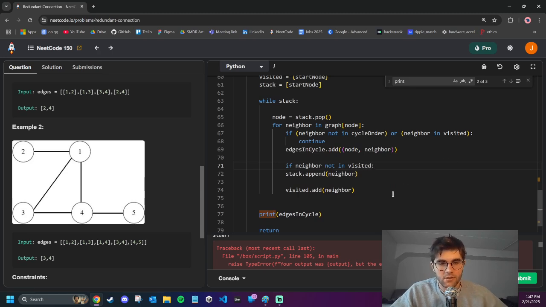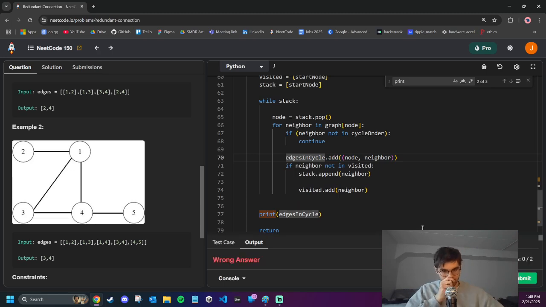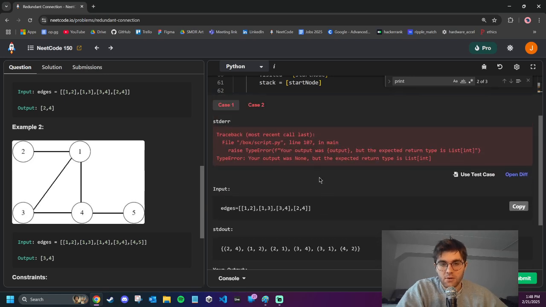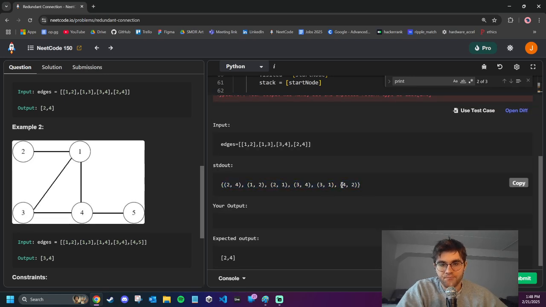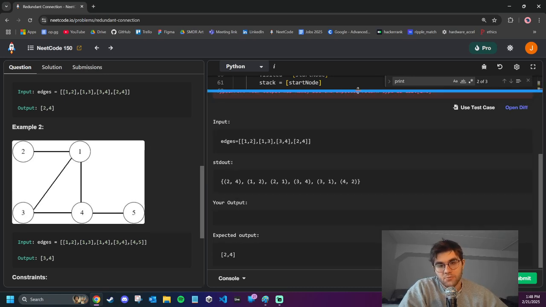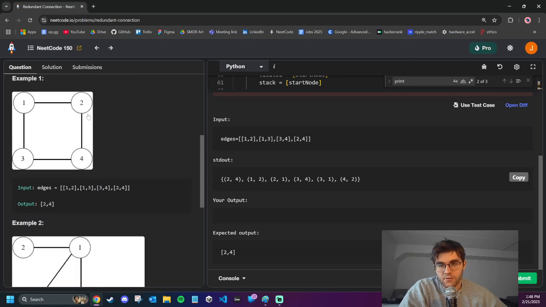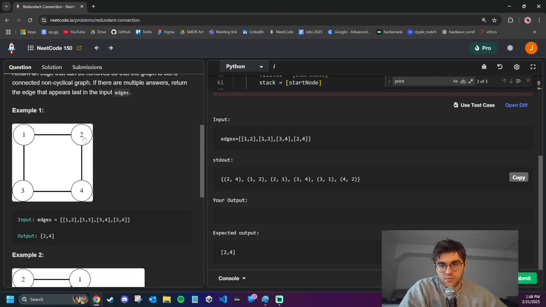I just have a feeling that it could be this. So regardless of whether the neighbor is visited or not, we would add it. Okay, this is for case 1, right? So it gave us 2, 4, 1, 2, 2, 1, 3, 4, 3, 1, 4, 2. But it didn't give us 1, 3. But it did give us 3, 1.